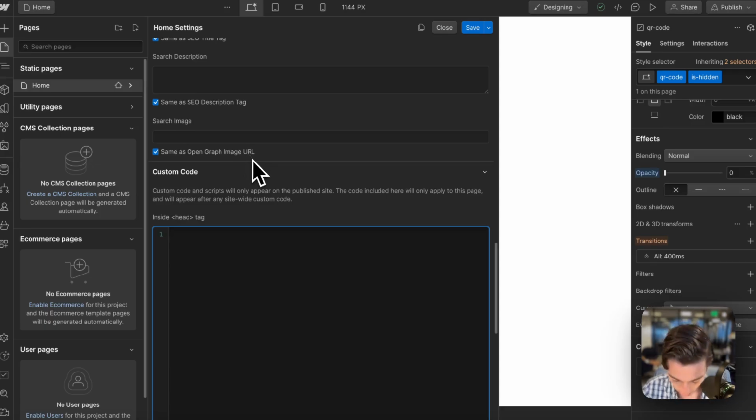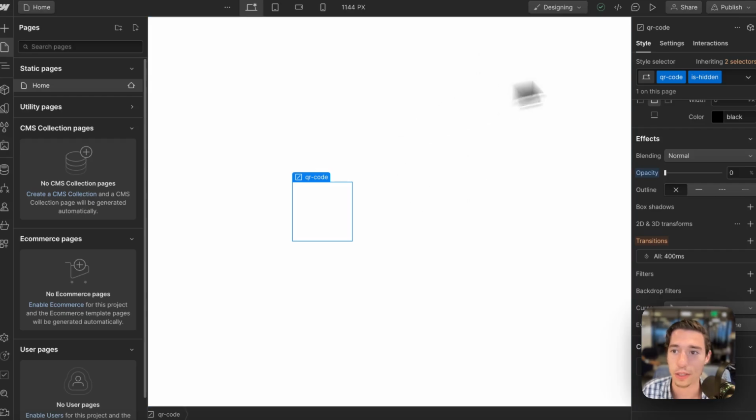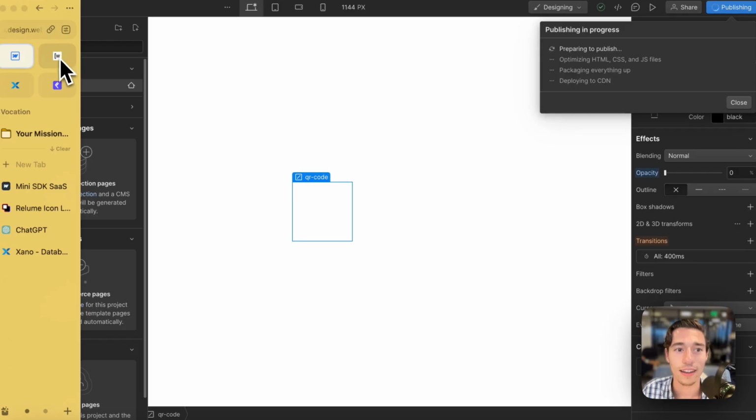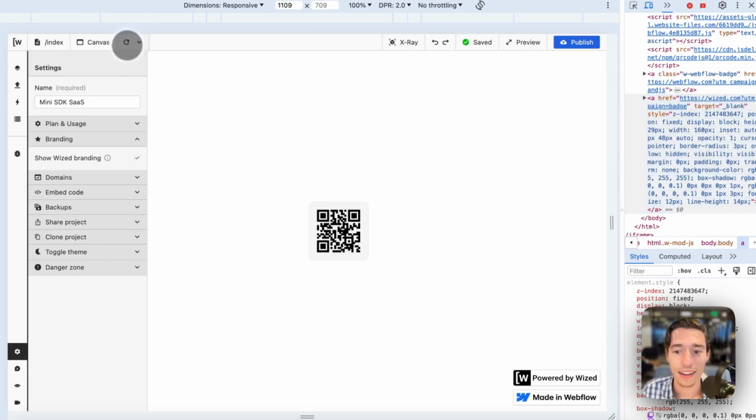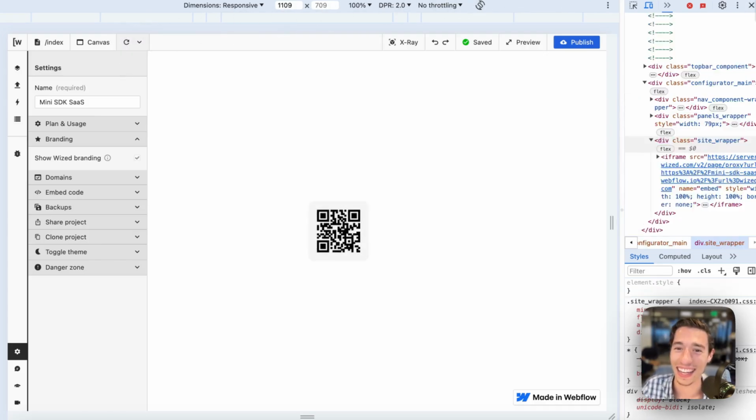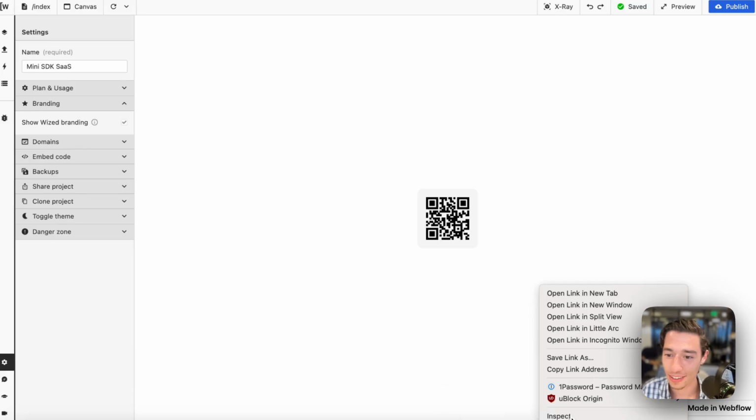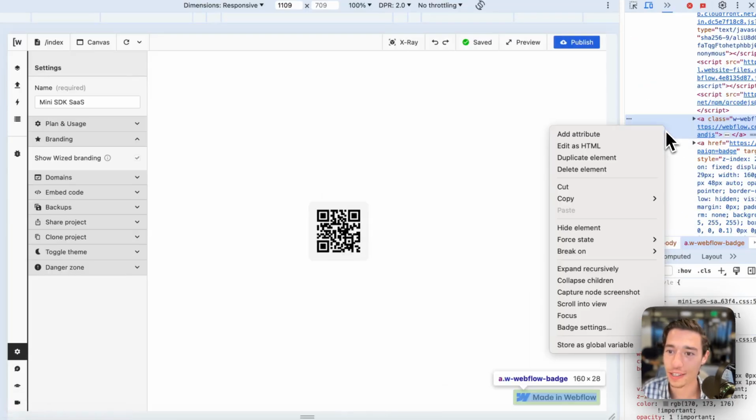Go to the header. Let's add some style tags. Here you go. And let's hide the Wized badge, because we don't like that. Here you go. Let's see if that works. Haha! Take this. We got it to work. And while we're on it, let's also hide the Webflow badge.